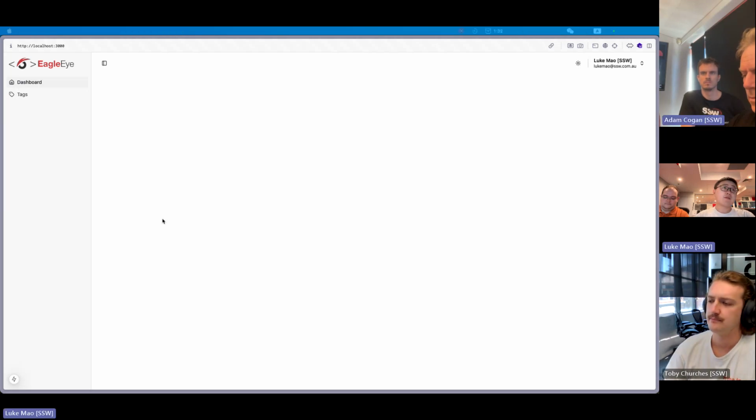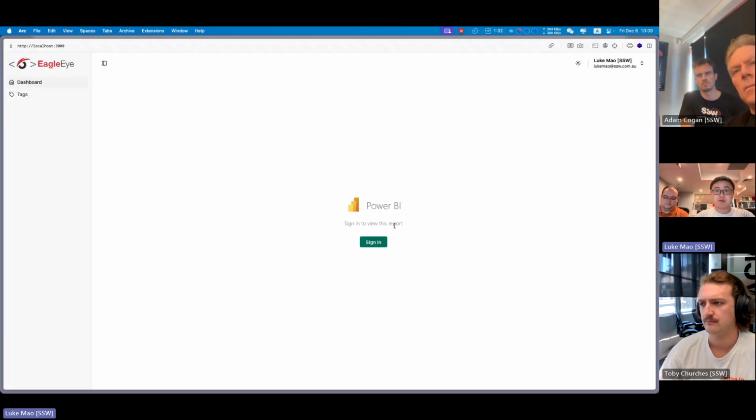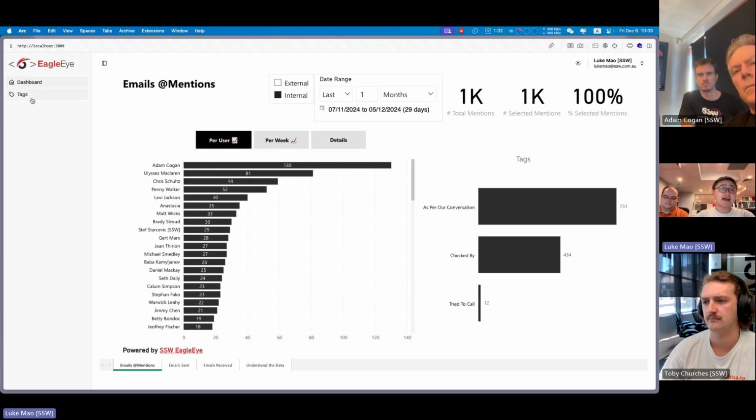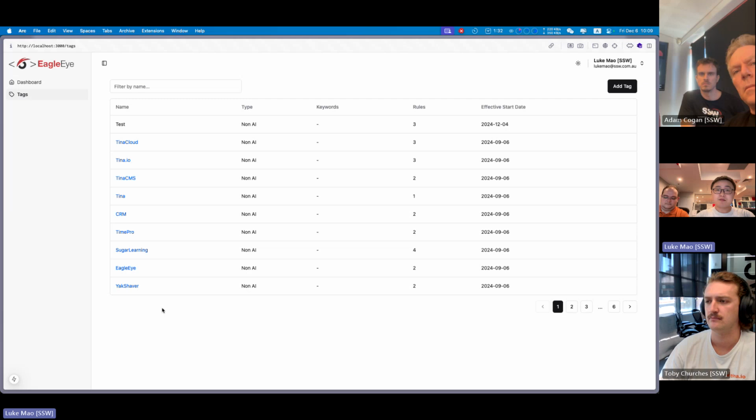Okay, so this is the EagleEye portal. We have two tabs. One is the dashboard, and here you can assign a Power BI report. It's an embedded Power BI report. If you go to the tags, this is the tag we are going to scan for in the emails. Here is a list of all kinds of tags you can search, and you can see what kind of tag each one is. The PBI I'm showing right now is about advanced tag rules.